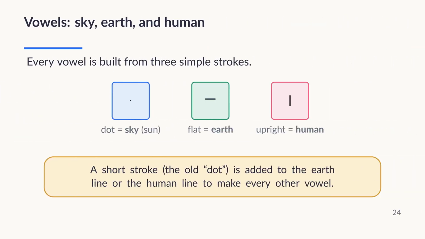Here is the elegant idea behind the vowels. King Sejong's scholars built them from 3 basic strokes drawn from an old philosophy of the universe. The first is a single dot, representing the sky and the sun. In modern printing, this dot has stretched into a short stroke, but originally it was a round dot. The second is a horizontal flat line, representing the flat earth. The third is a vertical upright line, representing a standing human being.